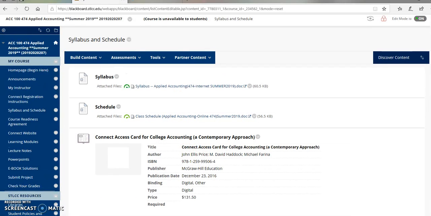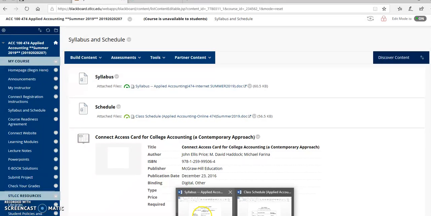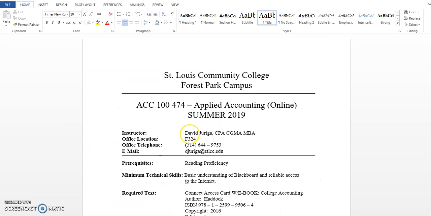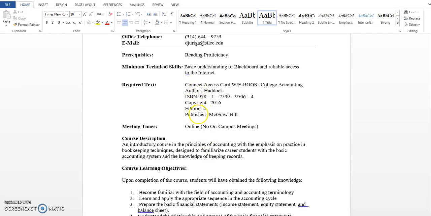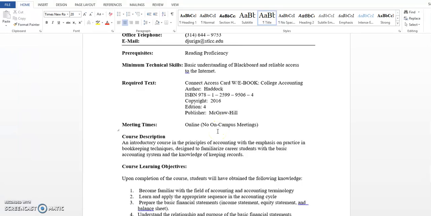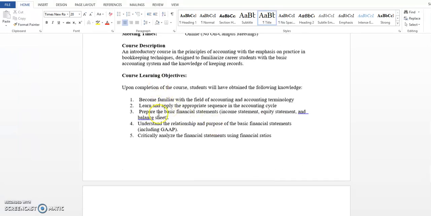Now, if you open up the syllabus, which I've already done, notice it's got my name. Again, there's my office location and phone and email. It's got the basic prereqs. It's got the textbook information again. Again, this is an online class, so there are no on-campus meetings. Here are the course objectives.